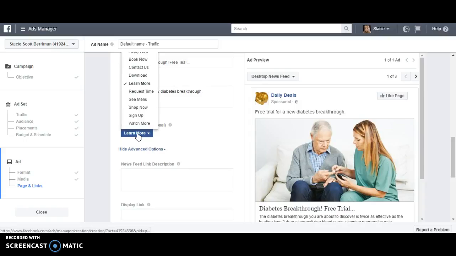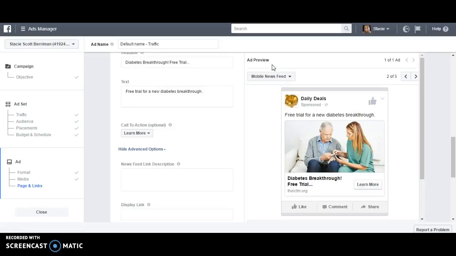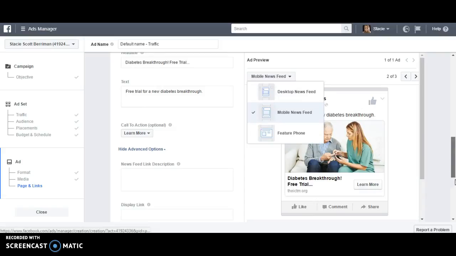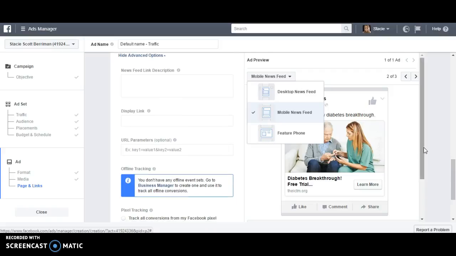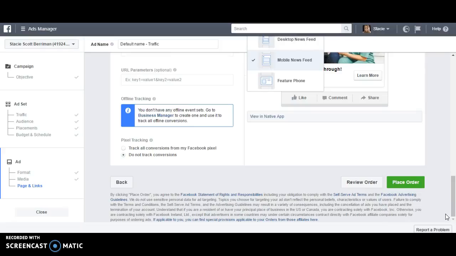You then got your call to action, learn more, book now. And you can test out here what the different ads look like. So as you can see, that's what it'll look like on mobile. And then when you've finished all this and you've filled all this in, you can then just click place order at the bottom of the screen and you're done.